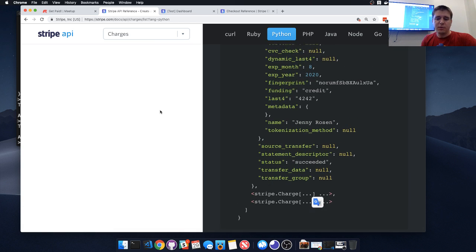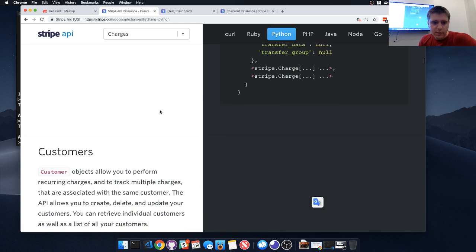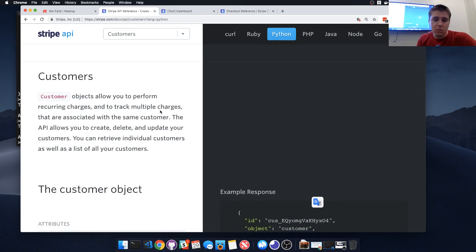Or I guess maybe you can't programmatically delete a charge. You can do that with everything else. Interesting.